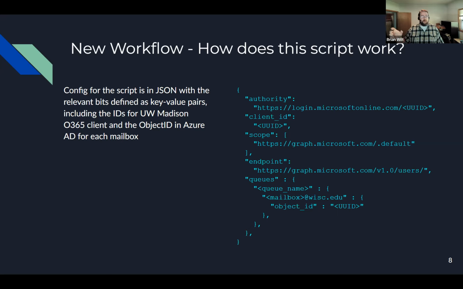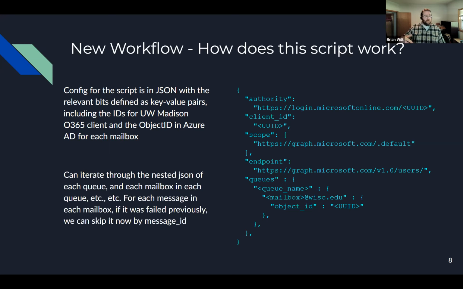For that mailbox, we need to provide, I think it's the UPN, user principal name, is what it's called inside of Azure AD. And then there's also an object ID, which is another long UUID that we give to Graph, and we say, give me the messages for that mailbox. So we can iterate through each mailbox and each queue.